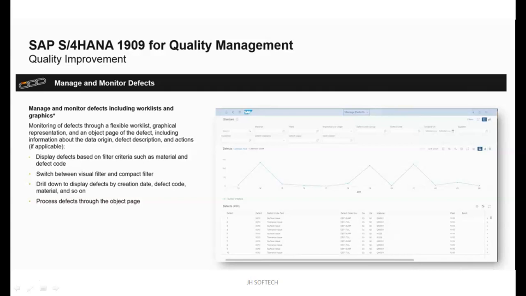Display defects based on filter criteria such as material and defect code, switch between visual filter and the compact filter, drill down to display defects by creation date, defect code, material, and so on. Process defects through the object page.